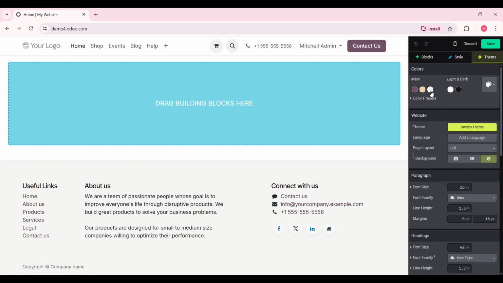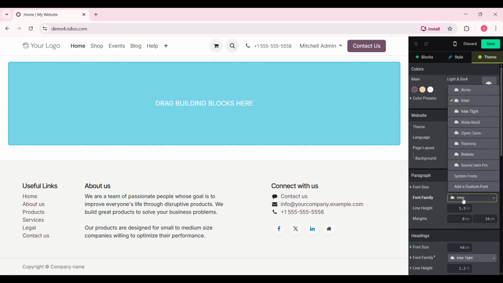and layout options. Inside the theme settings, look for the typography or font options. Depending on the theme, you'll see choices for heading fonts, body text fonts, and sometimes button or menu fonts. Click on the font drop-down and browse through the available font options. Odoo provides several built-in fonts that you can apply instantly.